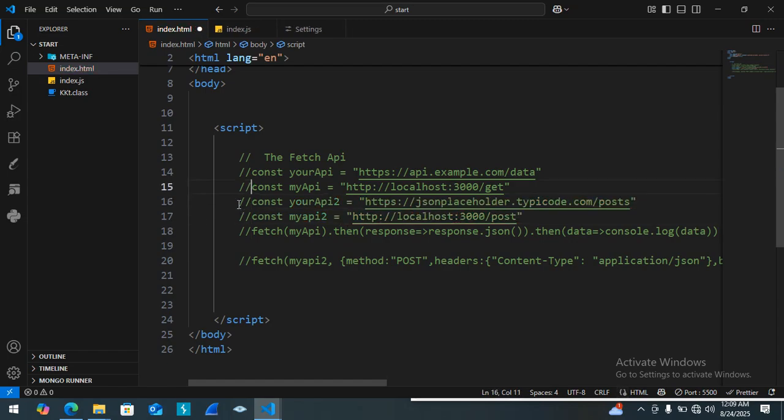Okay, so we are going to be starting with getting data from an API. I'm going to be using my API, and you are going to be using this one. Just copy this one, write it down as it is.